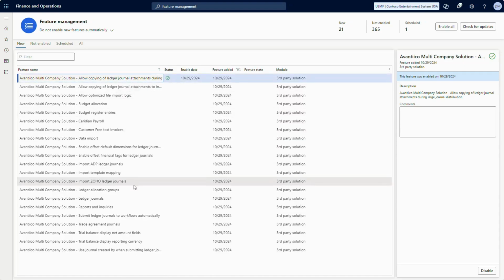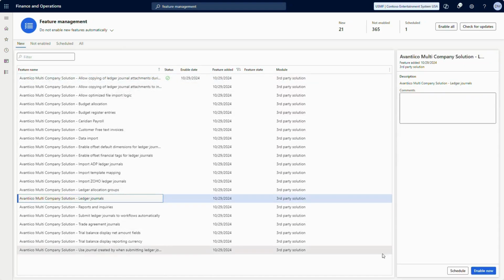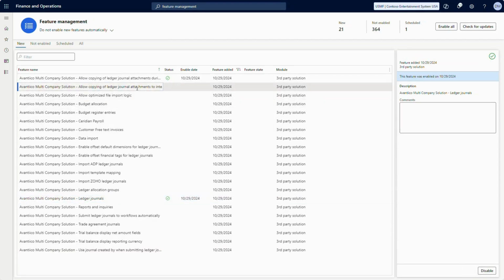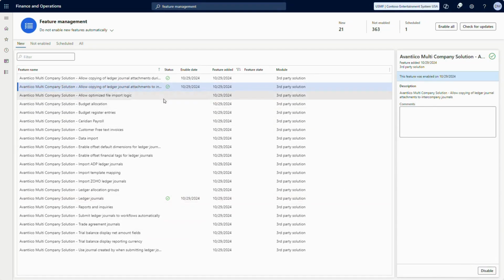I should note that there are some dependencies, so you might want to enable the ledger journals first. Only some options will be available in the free version of AMCS.